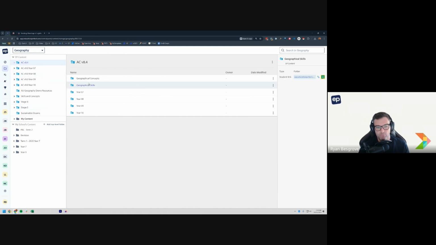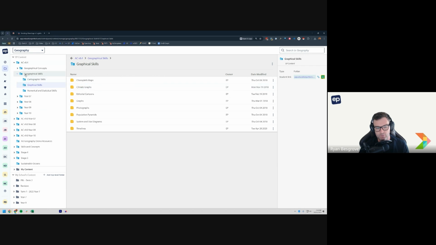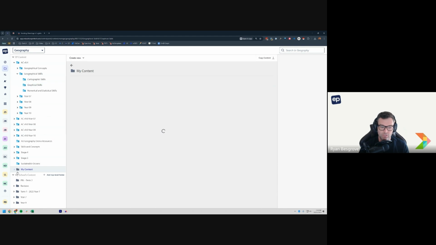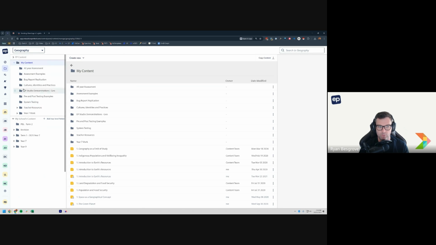Now, the blue folders, again, contain all of our EP lessons, and you go down into a folder structure rather than into those kind of topic areas. But then we have these two separate areas down the bottom here. I'm going to collapse the EP content, which is sitting at the top, and we're just going to look at our My Content and our My Schools content.